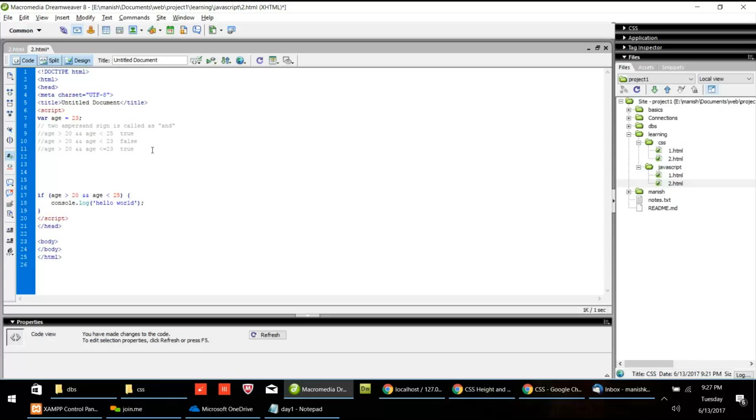There is another possibility, which is to use or. For or, I will put two pipelines. I will say age greater than 20 or I will say age less than 18. Is it true or false?